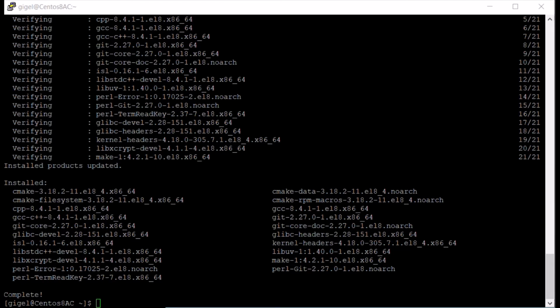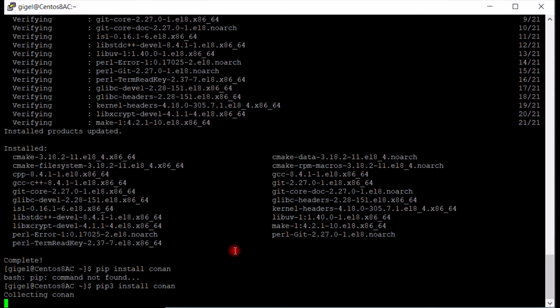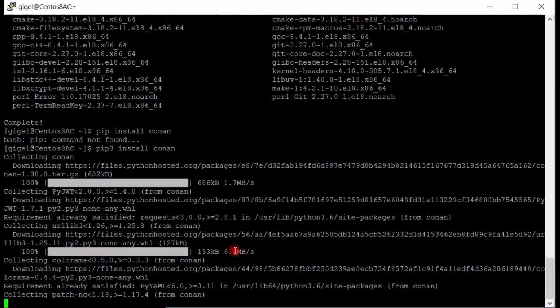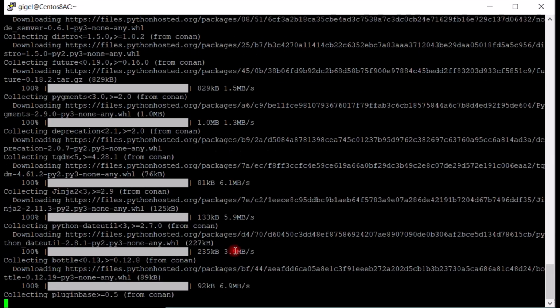All right, so I'm just copying the command directly from their website, which is pip install conan. This used to work with Python 2. However, it's no longer going to work. So if you do this, you'll get an exception from bash: pip command not found. So then what you can do is a pip3 install conan, and you're going to get this. Everything seems to work just fine.